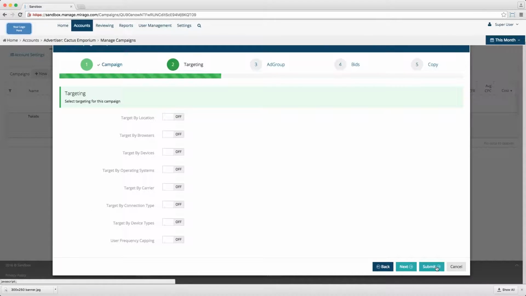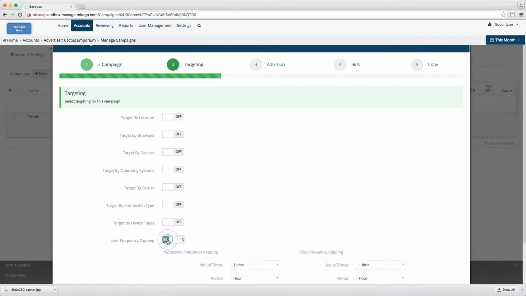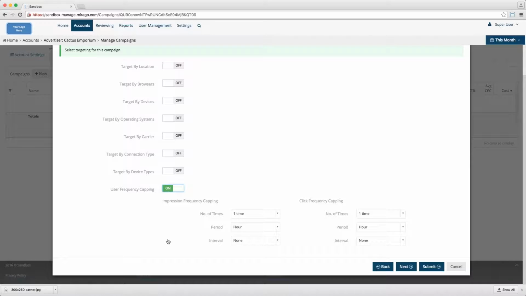Stage 2 is targeting, and we can use this to restrict activity to a number of different parameters. For example, if we wanted this campaign to show only adverts to publishers in specific countries or to viewers viewing from a certain browser. There's also the option at the bottom to select frequency capping. This allows advertisers to restrict the number of times a single user can either see or click on an advert in a day. This and all the other targeting options will be covered in greater detail in another video. For now, I will not set any targeting options and we can move on to step 3.